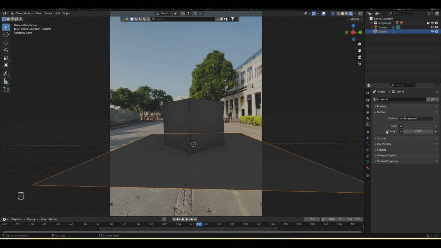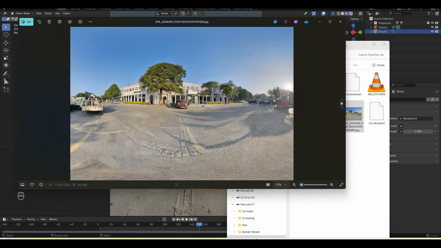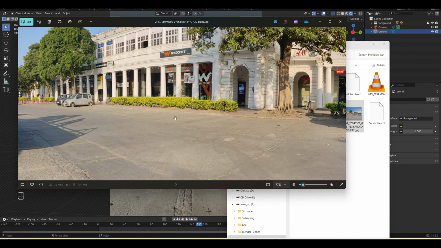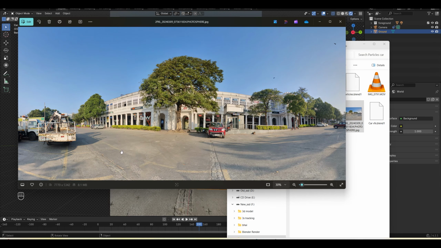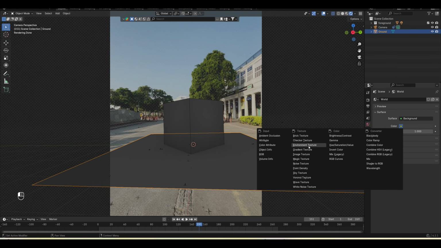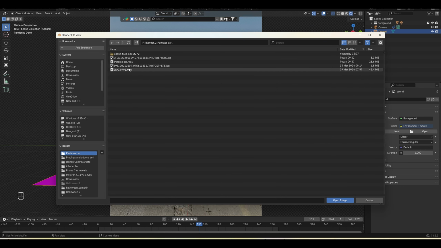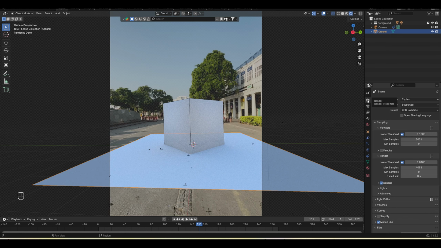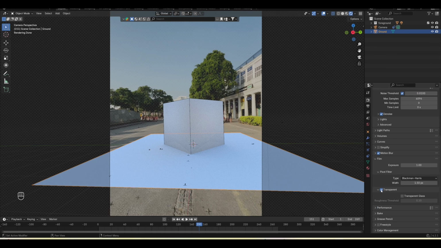Let's go to the environment tab, and to get the actual reflection or lighting, we shoot a 360 environment map. This one I captured with my phone, and this is where I was filming, so this will help a bit for the lighting. So I'll go to the color and choose environment texture, open, and here I will use this one, and maybe I'll just bump the strength to 2.